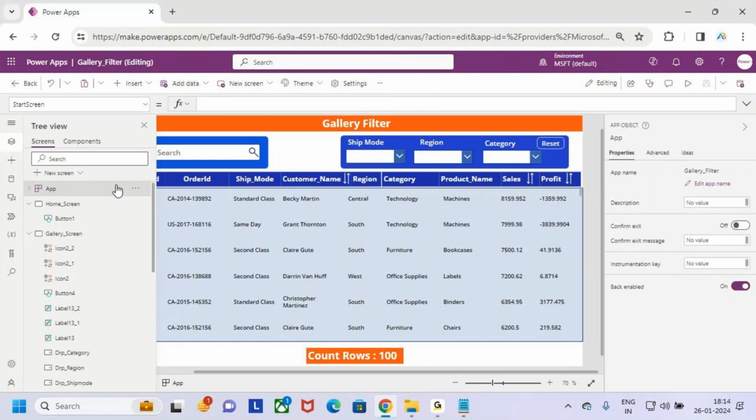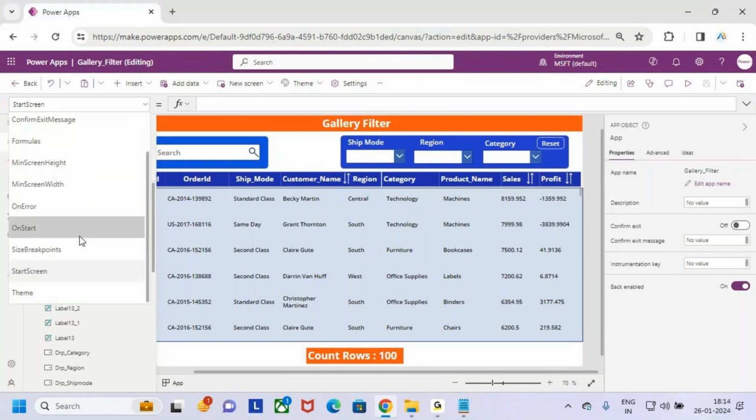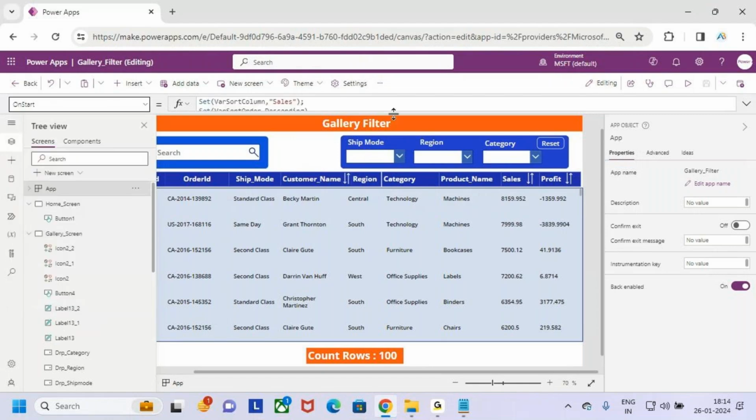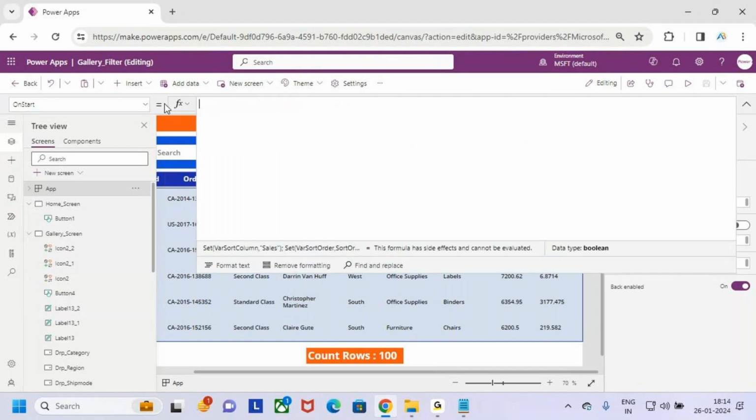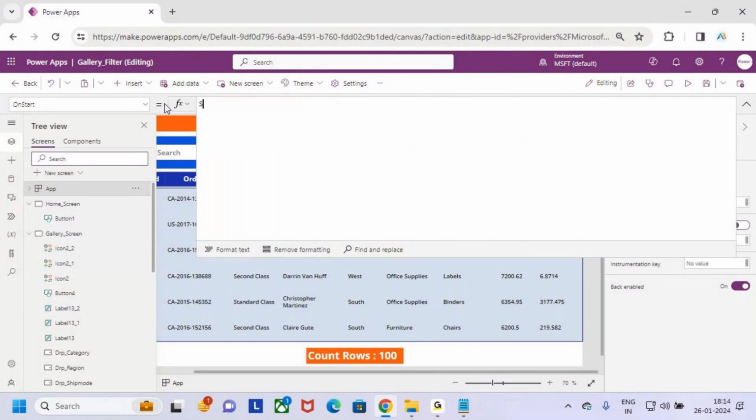Now once after adding the controls, go to the app. The app will have one property called the on start property, guys. Select the app and go to the on start property. I think here I'm declaring some two variables. Let me remove this. Let me add two variables here, guys.